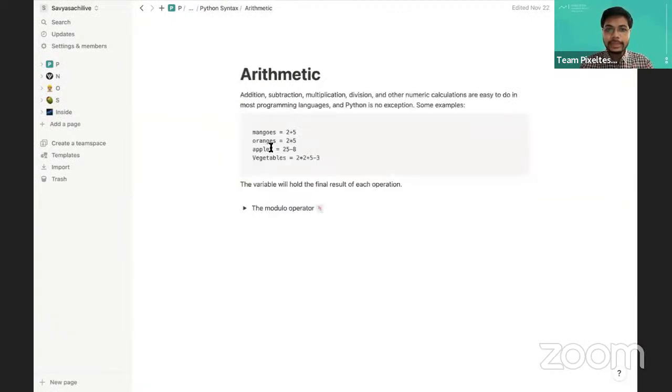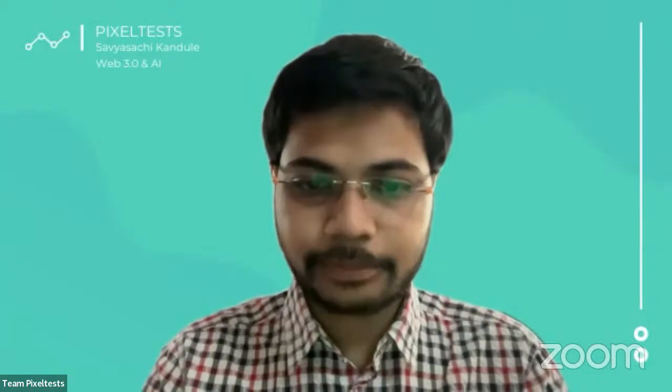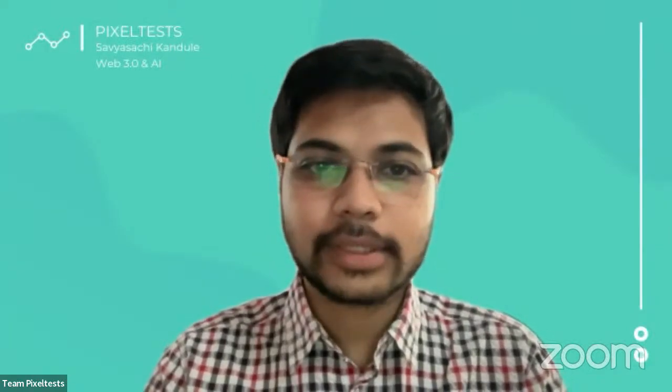Now, arithmetic we have seen, you can do any arithmetic within a variable and go ahead and print that particular arithmetic, right? So there is something that we would also want to introduce, which is called a modulo operator, right? So let us go ahead and do that with an exercise. Now I'm going to share a screen here.